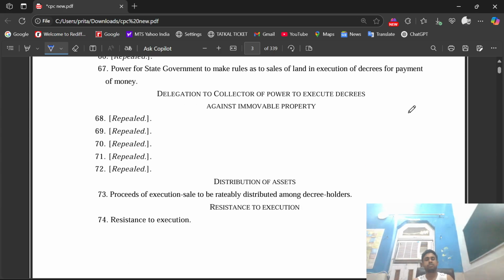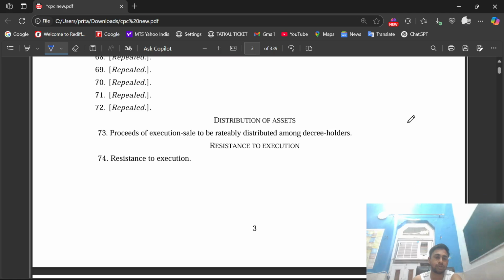And then the next heading is distribution of assets. Section 73 talks about proceeds of execution sale to be ratably distributed among decree holders. Next subheading is resistance to execution, in which section 74 talks about resistance to execution.